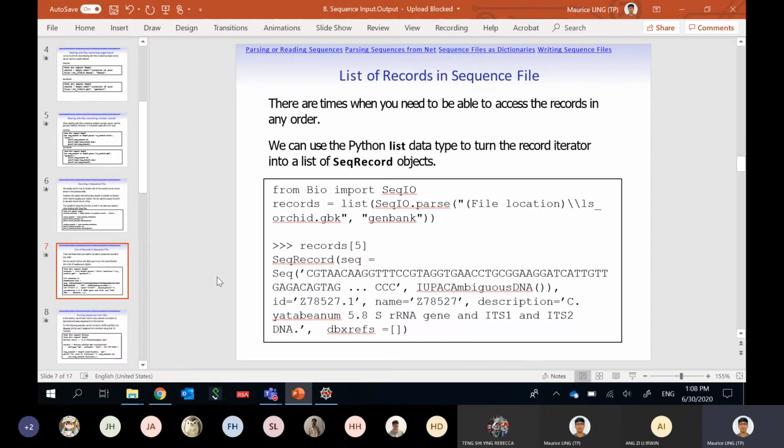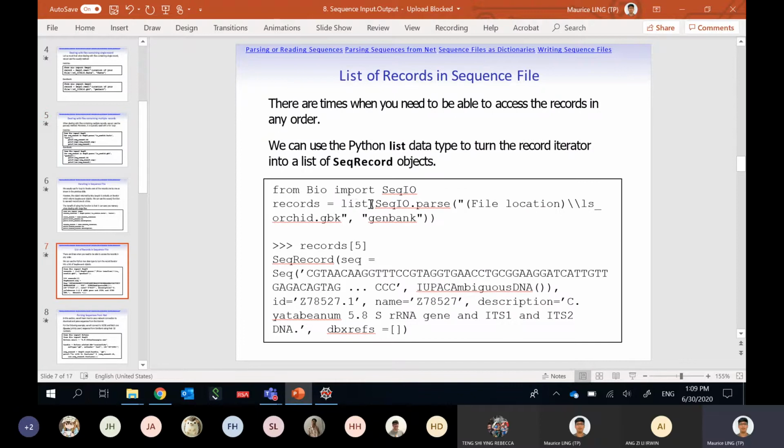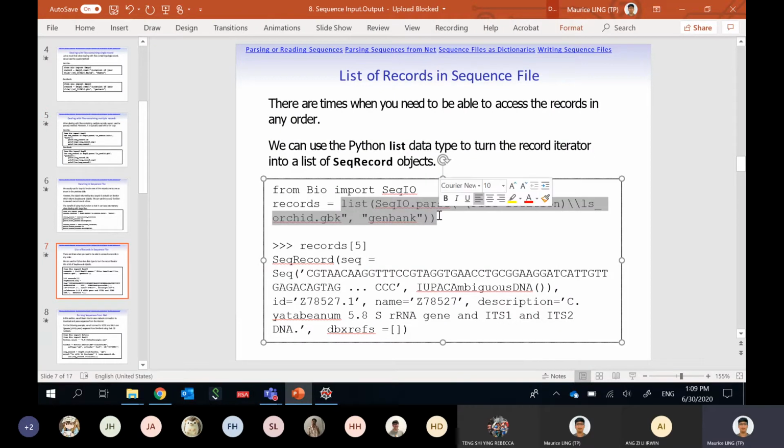So let's look at the very important part. We have already done this. We list down, or we can actually process everything and force the entire GenBank record, let's say with multiple GenBank records, into a list. We can actually do that, just that we never showed you that before. So instead of running through a loop and then putting things into a list, you can actually force everything directly into a list from here. It will work as well. This is a more convenient one if you want to do that.